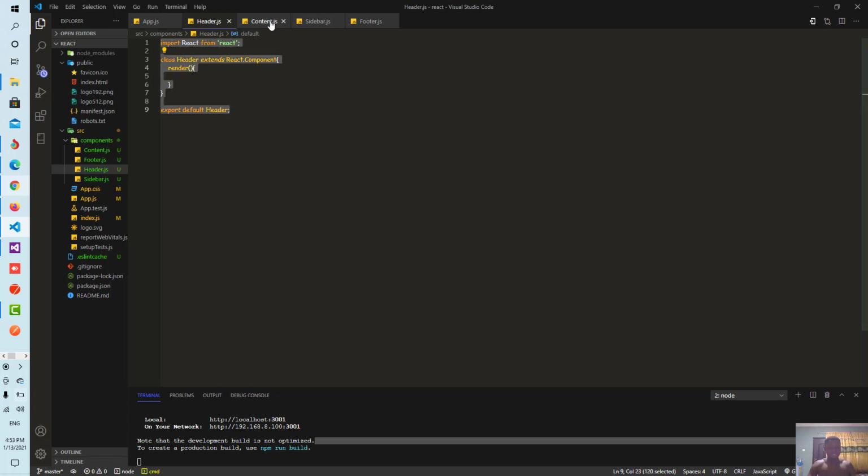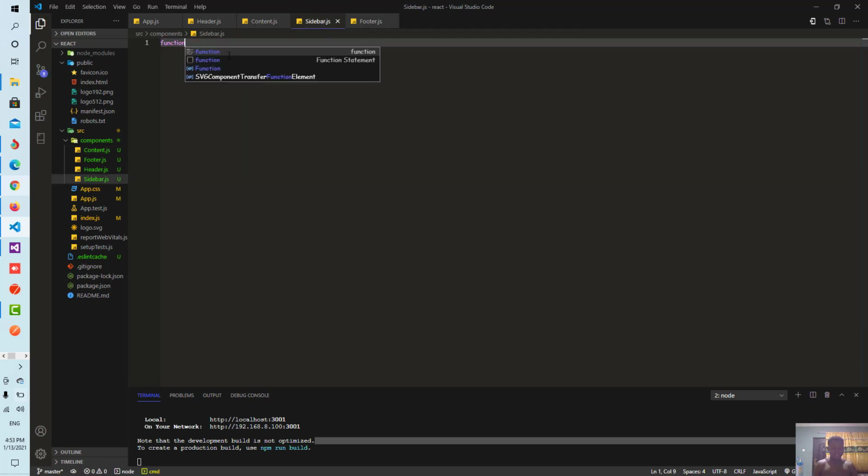component so as to be used by other components in our application. So I'm going to copy this. Since this is also going to be a class component, then I'm going to change the name of the class to being content. These are functional components. So it's going to take a different syntax.